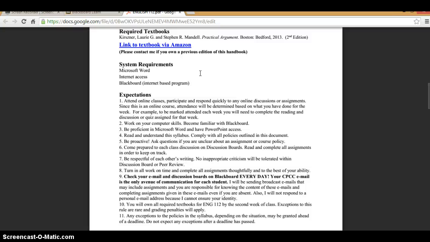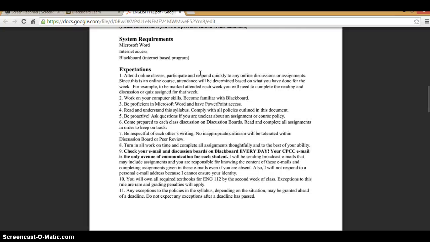Now, if you have an older edition of this textbook, let me know so that we can make sure that you've got all the different reading requirements in your old textbook, so that you don't run into a situation later where you're taking a reading quiz and not doing so well because you didn't have the material you needed. System requirements: you do need to have access to the internet. You need to be able to navigate Microsoft Word, and you need to be able to use Blackboard, which is, of course, the overall system that we're going to use in this course.